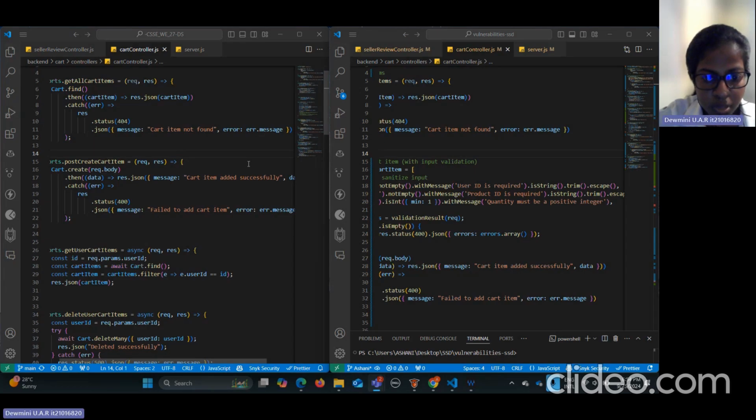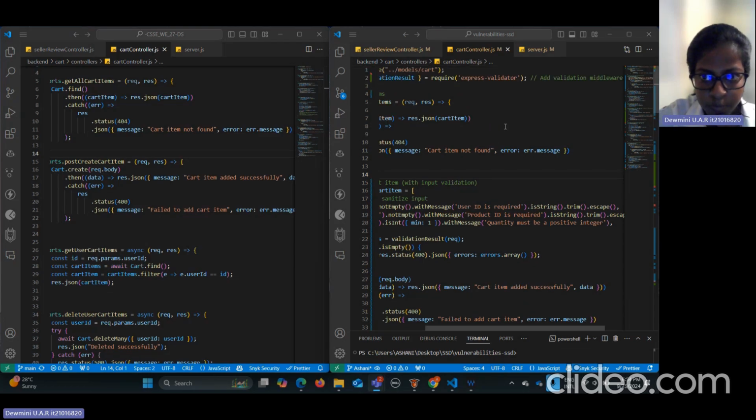And this opened the application to attackers, as attackers could inject malicious objects into the system. After fixing, the revised code uses express validator to validate and sanitize data before deserializing. It checks that fields like user ID and product ID are correctly formatted and uses methods like trim and escape to ensure clean, safe data is processed. This prevents malicious objects from entering the system.